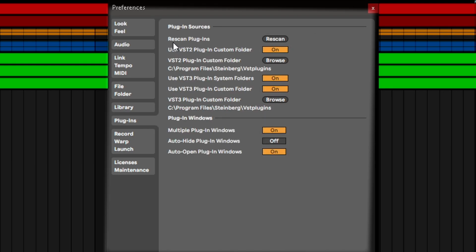So first we have the option to rescan for plugins, and this is something that you're going to want to do if you decide to change the location of your plugin custom folders or things like that. Maybe you downloaded a new plugin, simply hit rescan. Live will look through all of your folders and add any plugins to the browser that it can find. So we can use a VST2 custom folder, and what this means is that you can save plugins to a specific folder on your computer, and then you can browse for that custom folder, and Live will load up all the plugins that you have downloaded.